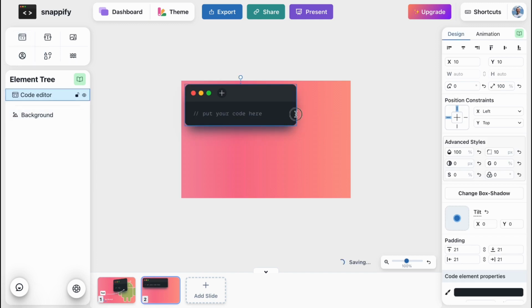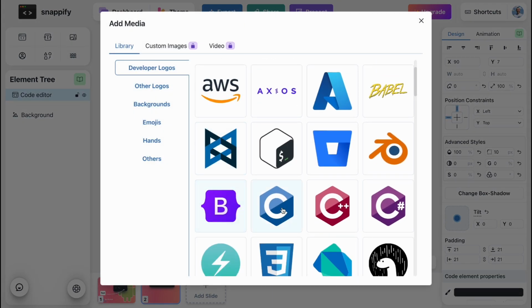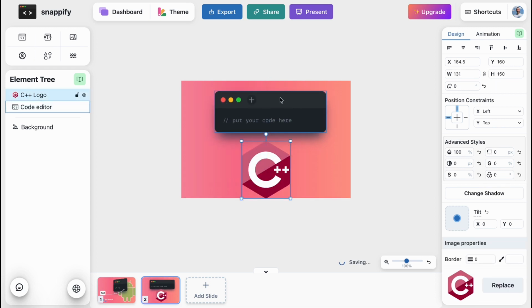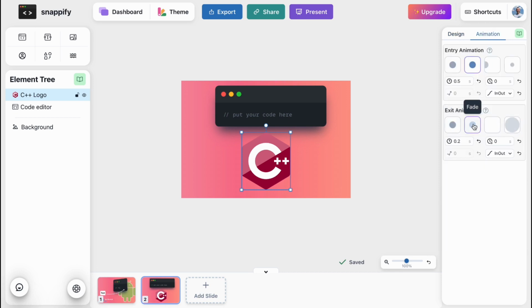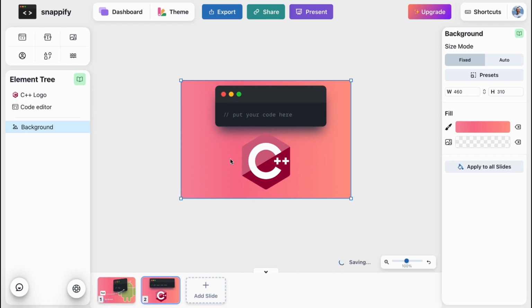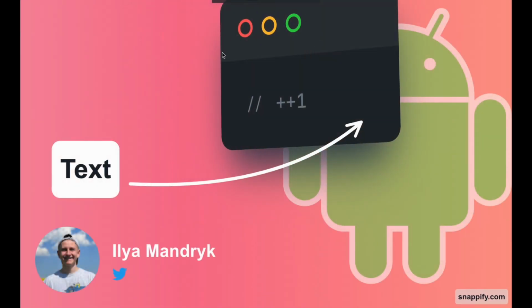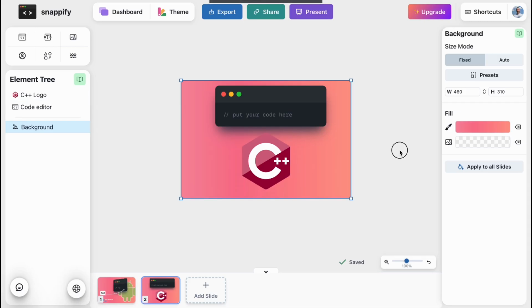We can add some editors, we can add some images. So let it be like C++, for example, and let's try to add some animations to show you how it will perform. So let it be fade and also fade out as for these animations. So let's click on present, and as you can see, we have in animation, out animation there, and also we had animation here with fade for C++.